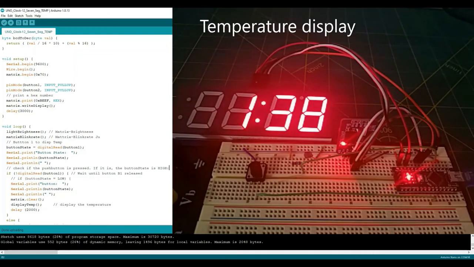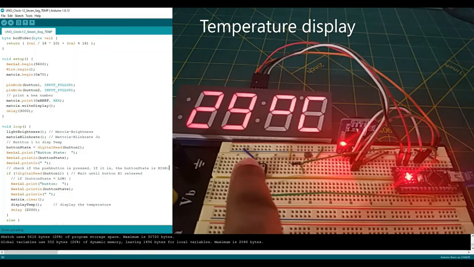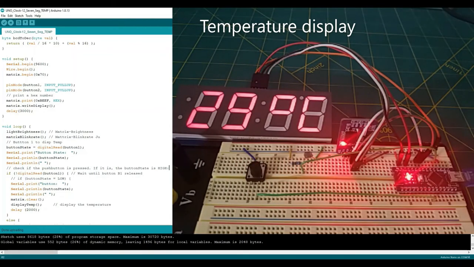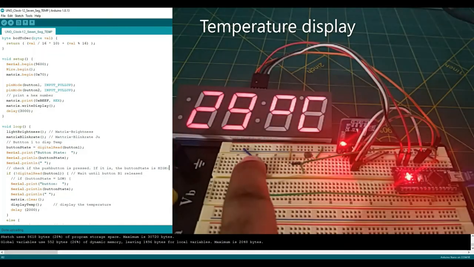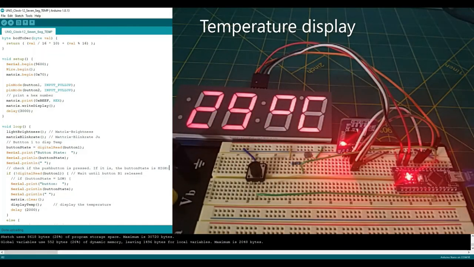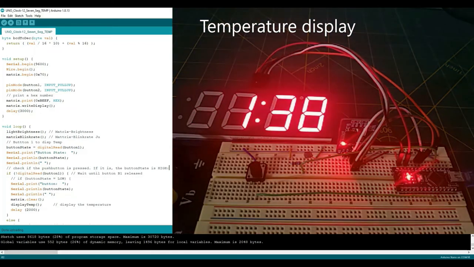The next step we're going to be doing is we're going to display the temperature. So I'm going to press it for a few seconds: 29 degrees Celsius. Okay, so again, press it, 29 degrees Celsius. So the code is modified to display both time and temperature as well.